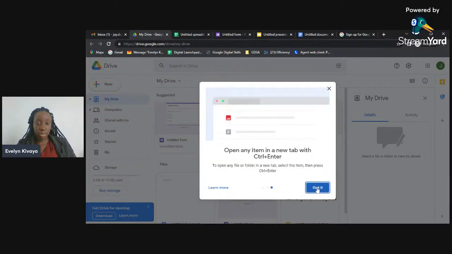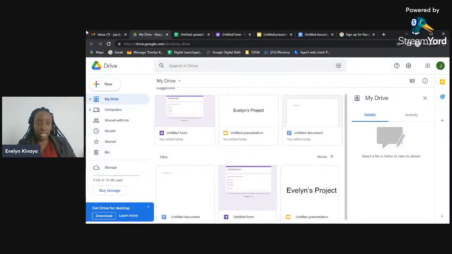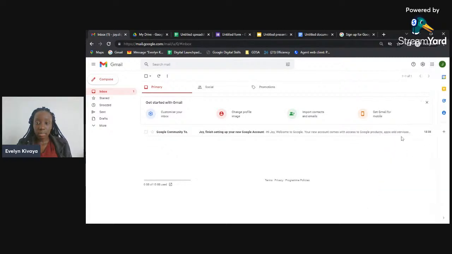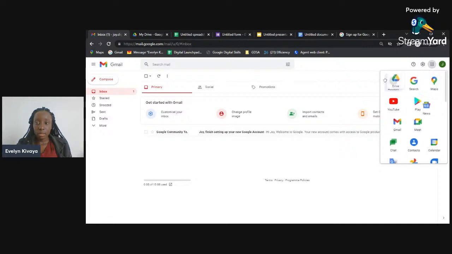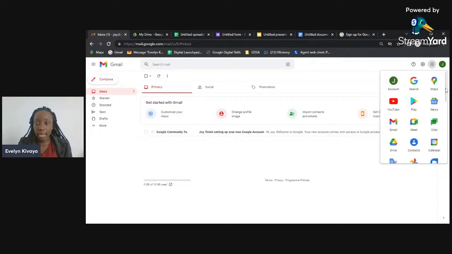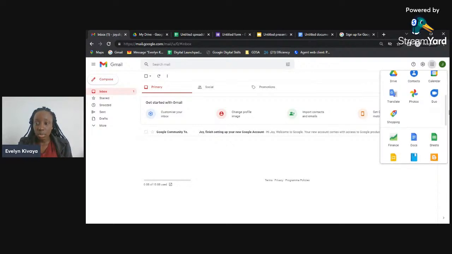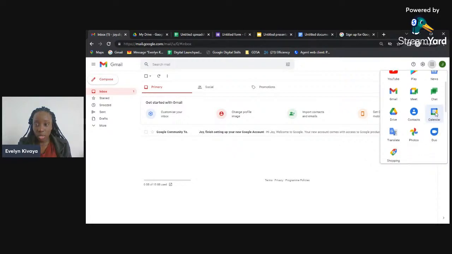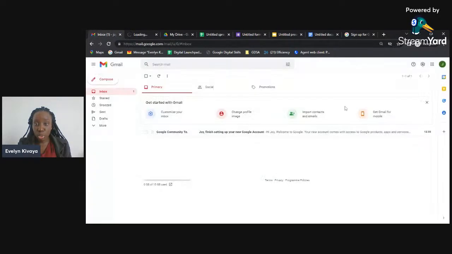Google can show you how to use it if it is your first time using it. And then for another tool, you just click on it. Okay, I don't know, it's my internet. So for example, another tool like Google Calendar, it's this one, you can click on it and use it.